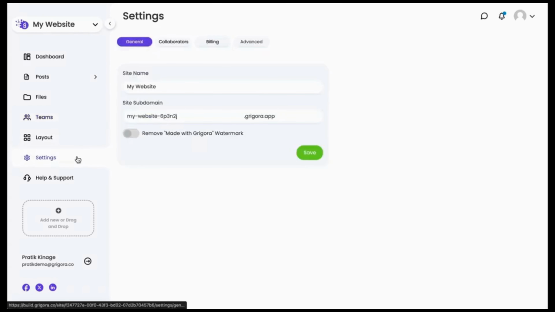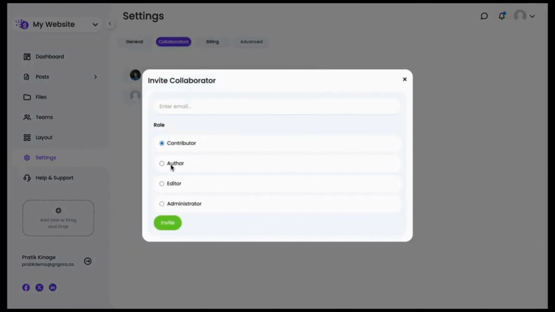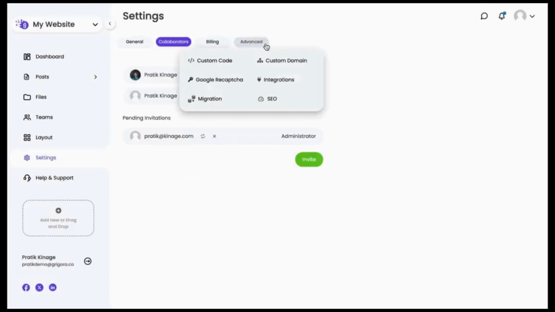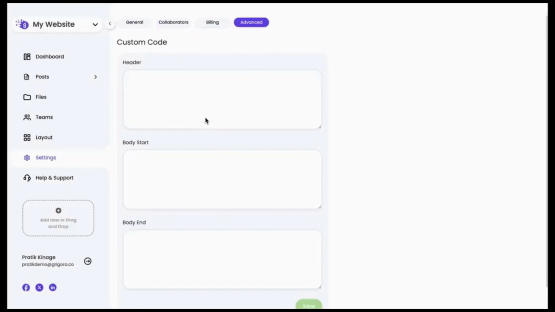Then in settings, you can invite your collaborators over here. In collaborator, you can invite them into different roles. Then in advanced, you can add custom code to your header, body and end sections.